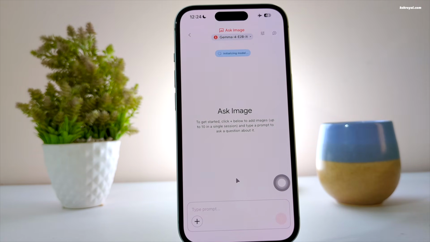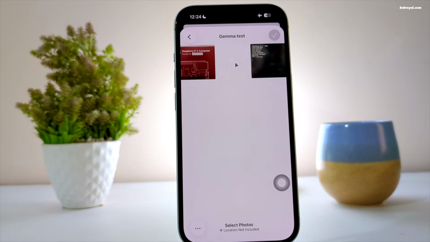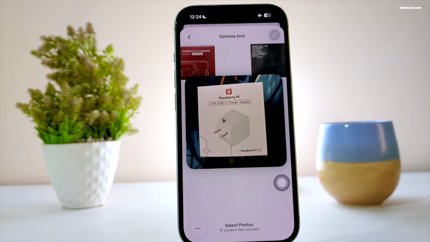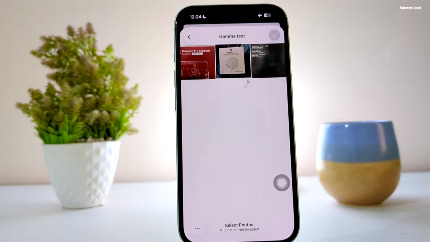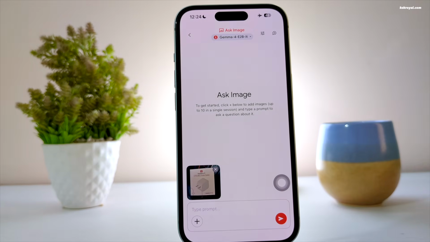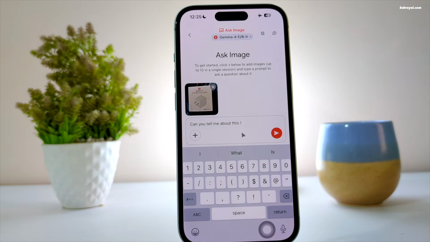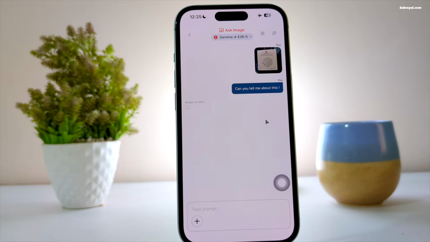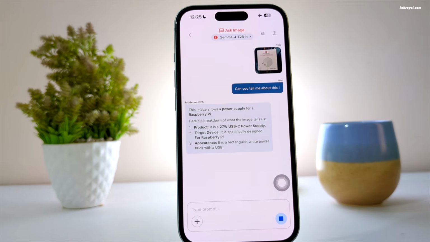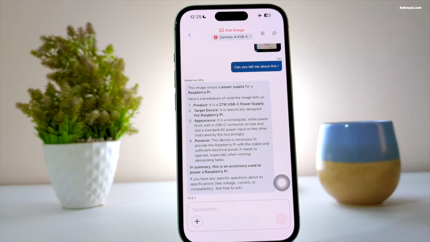To test this, open the Ask Image use case and import an image. Now let's ask, what is this image? And as you can see, the model correctly identifies and explains the image. You can even upload up to 10 images in a single session and ask questions about all of them.